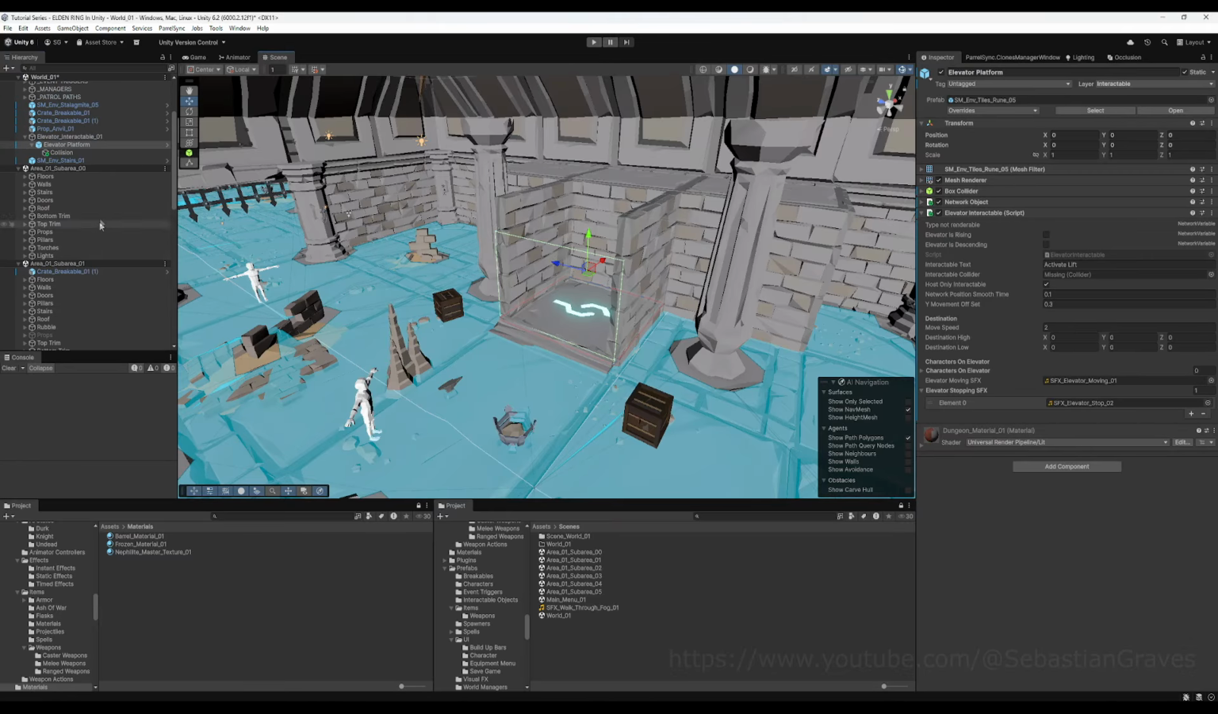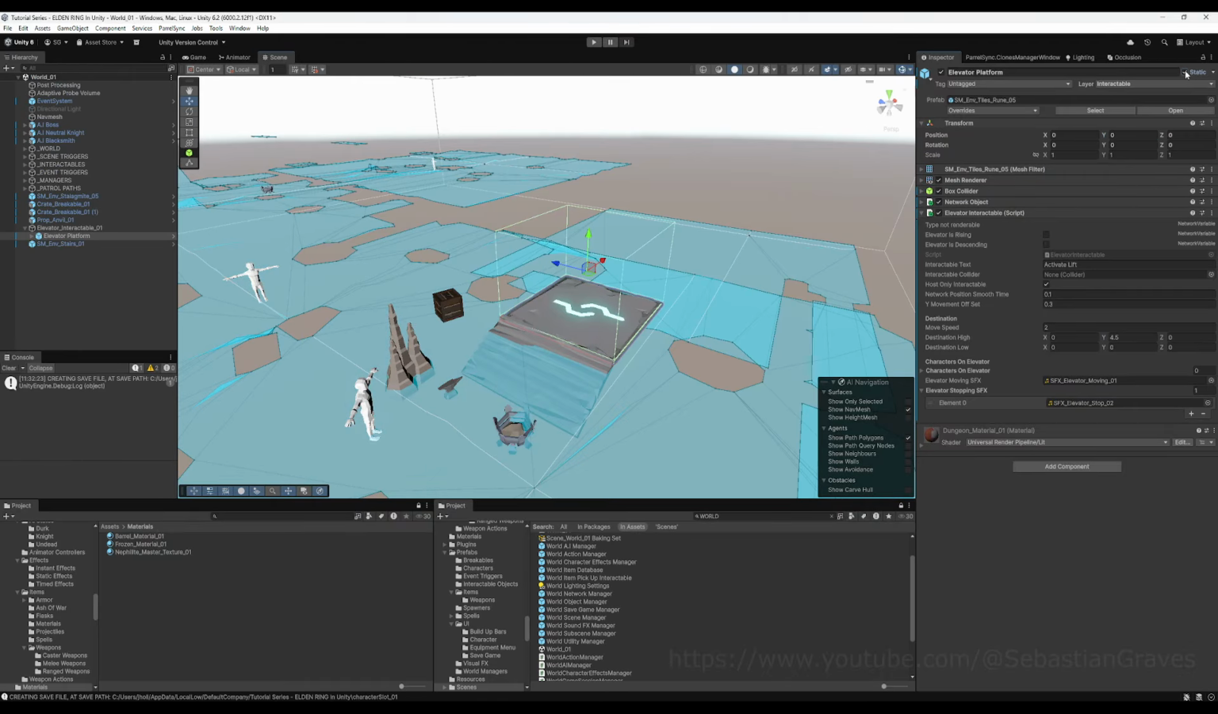Because now when we go back to the scene, you can see if I move the platform up, the only thing we need to change is the Y position for destination high. In my case, it's 4.5. So I take that position and go to destination high, and boom, there it is. Looks good. Now I can zero it back out. This is one of the benefits of having it as a child object. It makes the destination high low setup, in my opinion, easier.